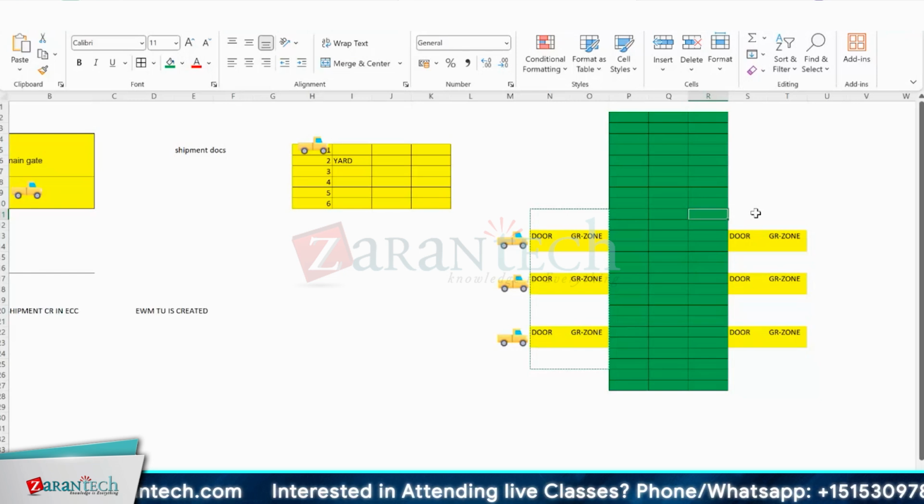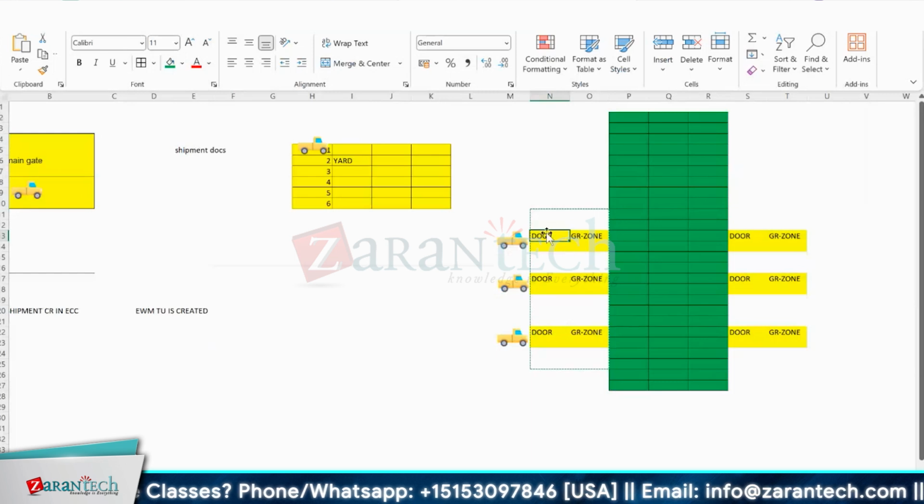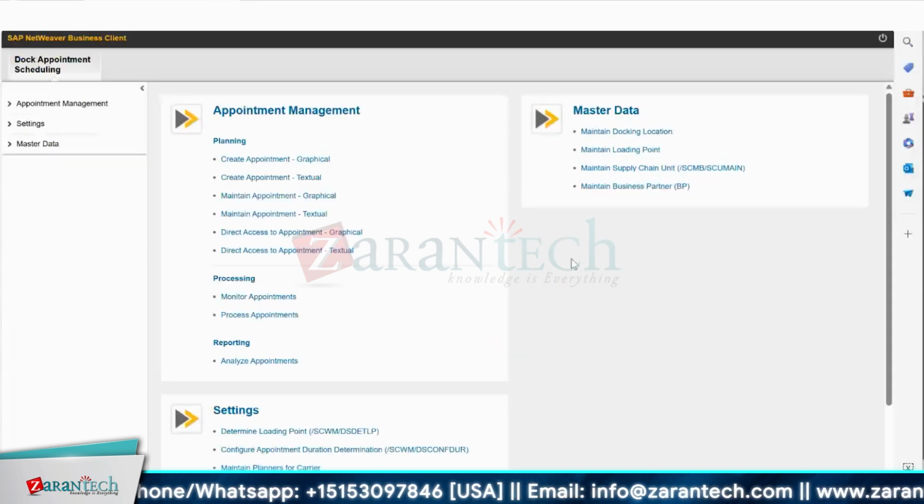Remember, this GR zone, this particular area, is the loading point, and this loading point comes under the docking location. This is not a docking location. So first we'll go to maintenance of docking location.